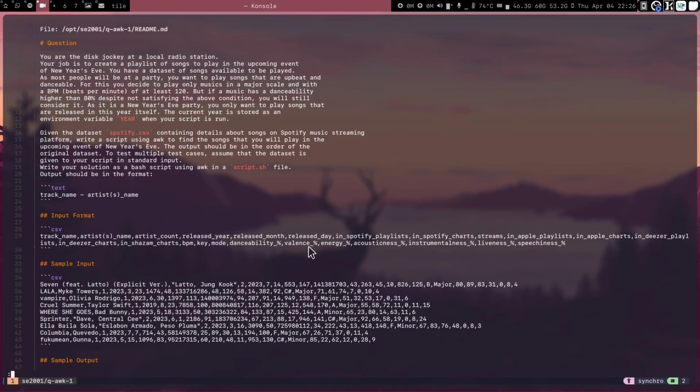You can see there is a danceability percentage column. If this is greater than 80%, that is good enough. Otherwise, for songs that have less than 80, if it is a song which has a BPM of 120 or higher and is in a major scale, then you also will consider that. All these conditions apply only if the song is of the current year, because this is a New Year's party and you obviously should only play songs from that year.